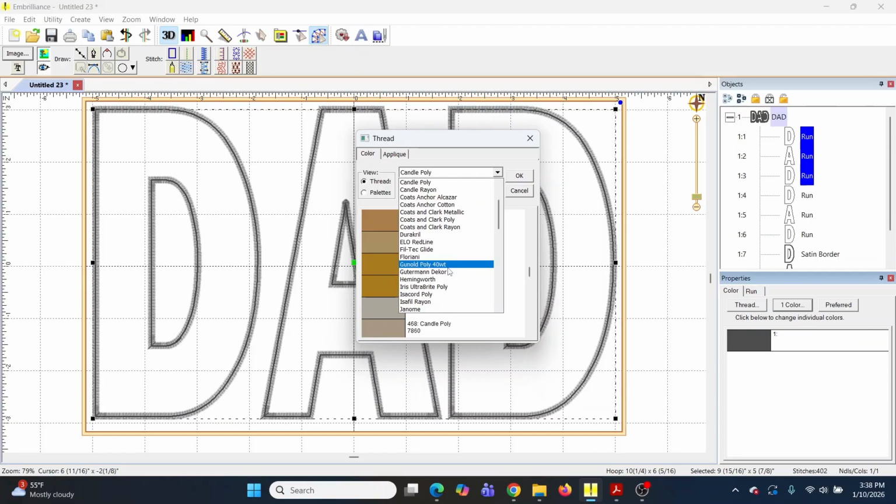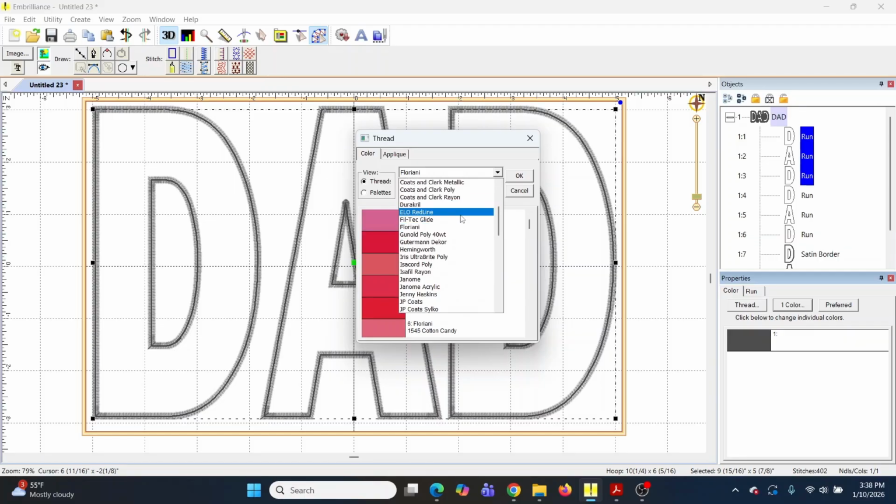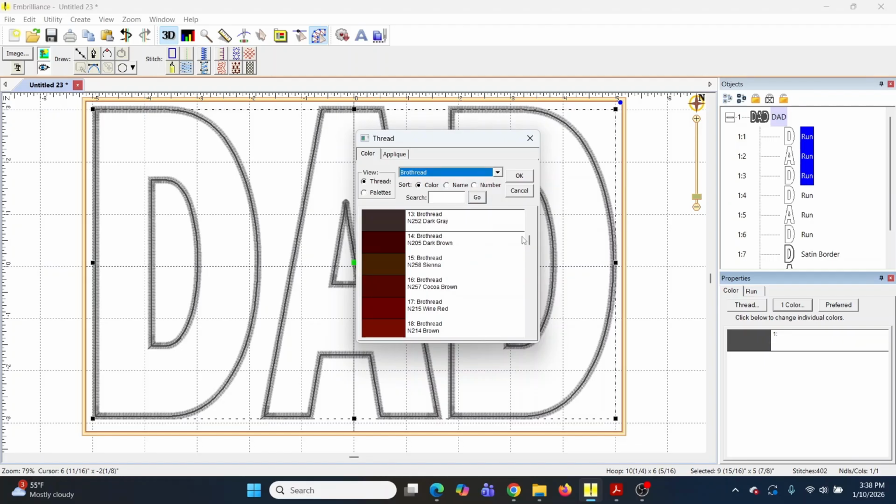And I think with Enthusiast, once you have Enthusiast, you can create your own thread catalog. So I did recently start using Floriani. I only have a few of them, but these are the Floriani colors and all that good stuff. Or what I started out with was the Brother thread when I first started out. So you have that one as well. And I actually like theirs more to choose my colors. So I'll probably just stick in here.